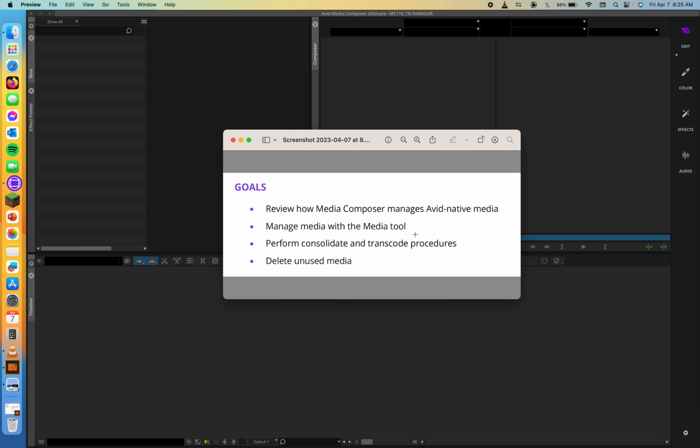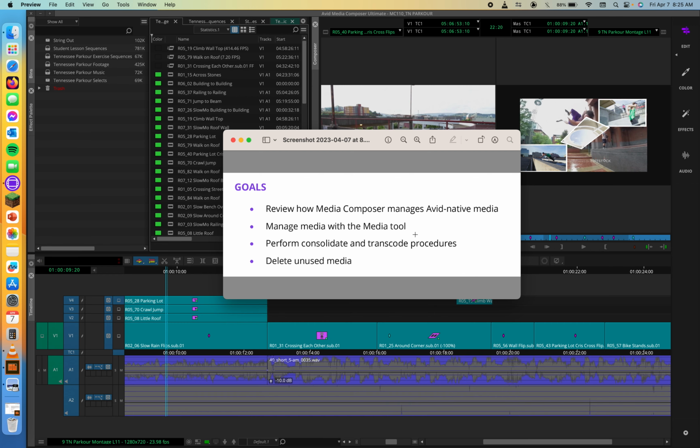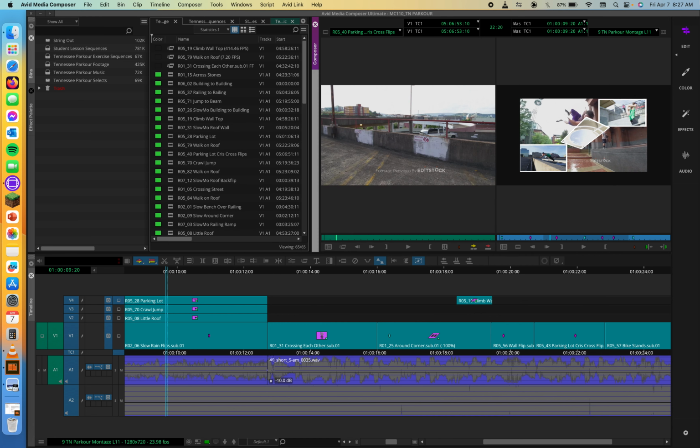Our goals for this lesson are number 1, to review how Media Composer manages Avid native media. Number 2, manage media with the Media tool. Number 3, perform consolidate and transcode procedures. And number 4, delete unused media. Let's get into it. We're going to start this lesson off with some media management review.